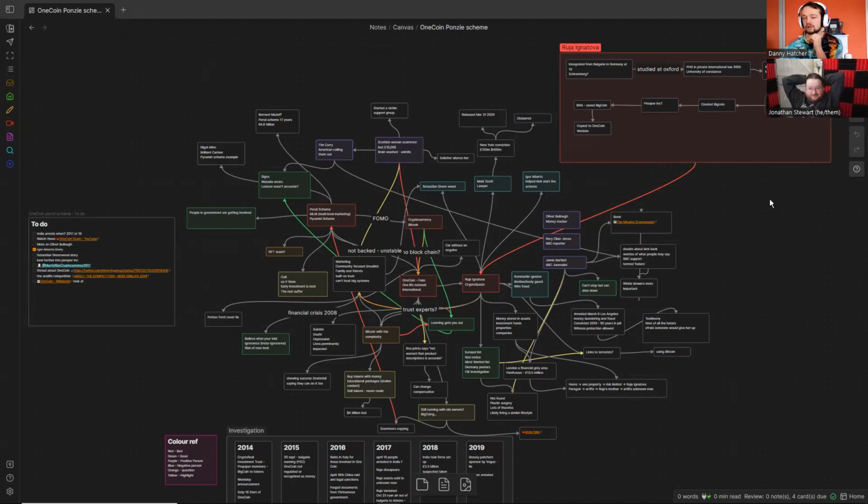So for a little bit of context, I can't give all the information about what I was doing, but this is 4 hours of research. So I spent 4 hours doing research on a specific topic. It happened to be OneCoin, which is a crypto scam.